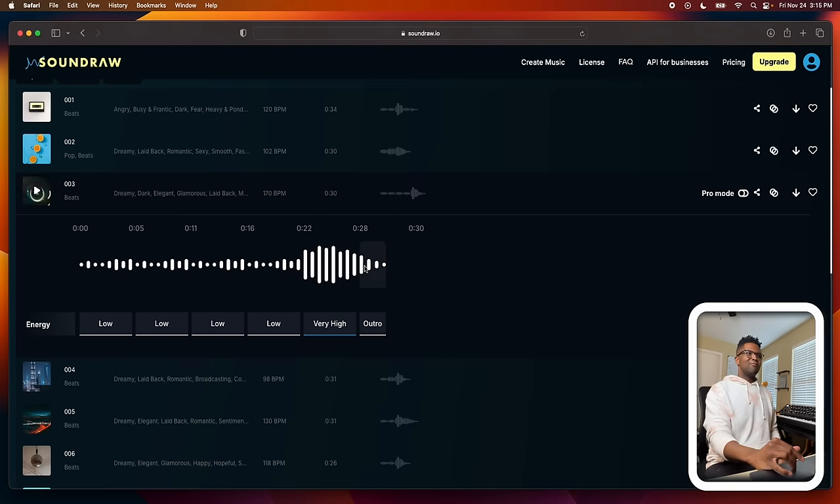So now what's really cool is that you see this section right here where it's got energy: low, low, low, low, very high outro. So basically you can add, you see you have a trash can and a plus button. All you could do is say you want to make the song longer, you want to make these low sections even longer. All you gotta do is hit the plus button and it'll add another low section.